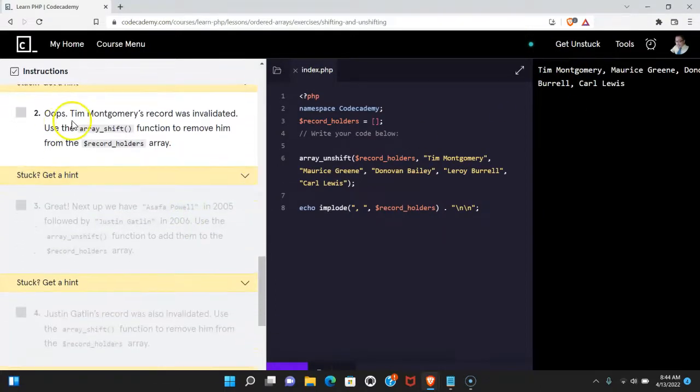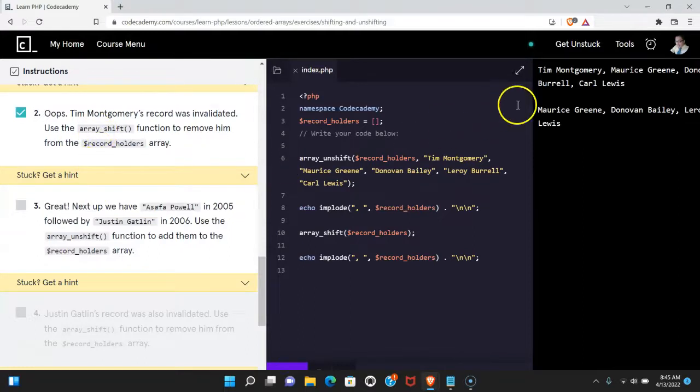Step 2 says, oops, Tim Montgomery's record was invalidated. Use the array shift function to remove him from the record holders array. Let's do that now. Let's run it. We do pass, and we do see Tim Montgomery was removed.